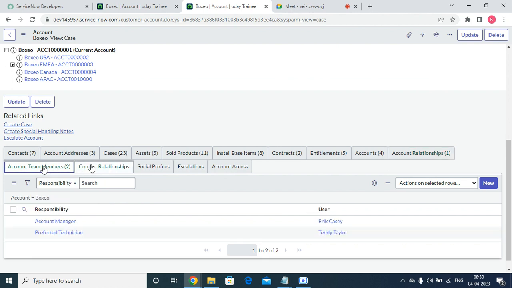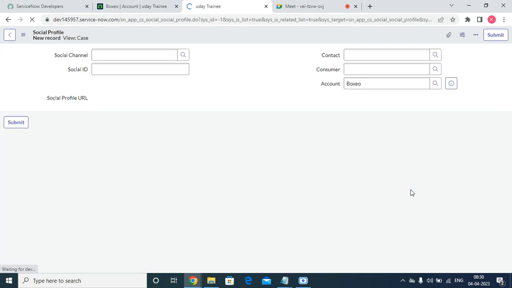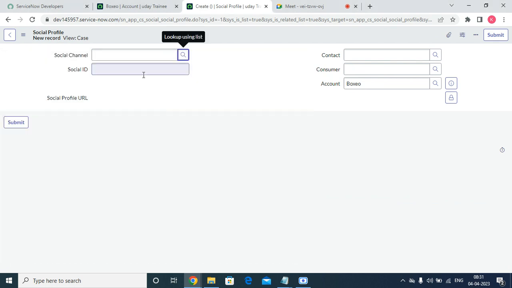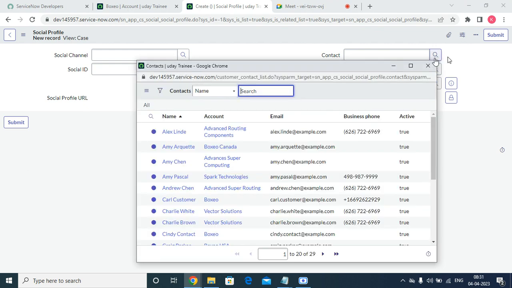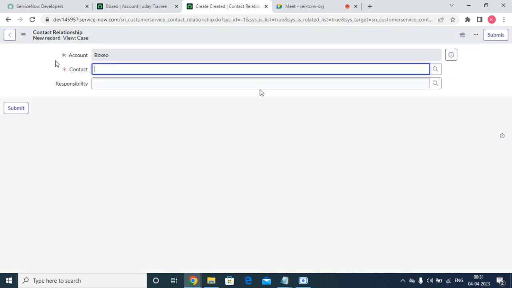Account team members we have added. Contact relationship we can add. And social profiles: if there are any social profiles, we can add them here. Social channel means LinkedIn, Facebook, WhatsApp, Twitter. These all come as social channels, and we can add them here. Now the social ID we can add, and the contact. Who is the contact for this? We can add that, and who is the consumer? We can add that too. So these are all things we can add here.